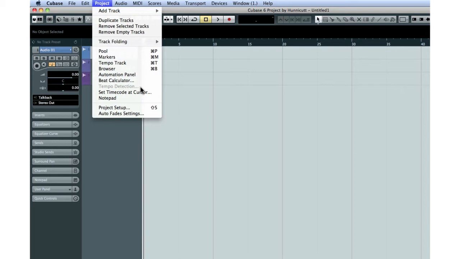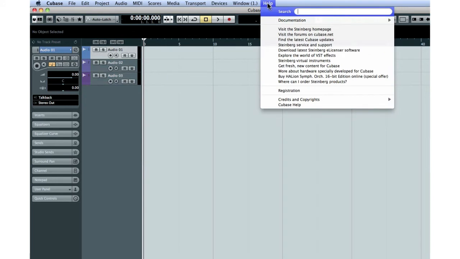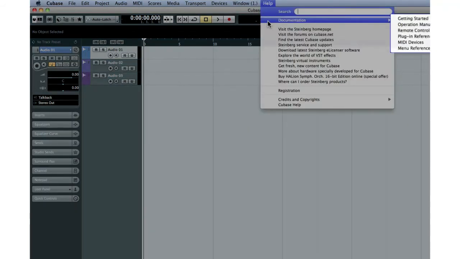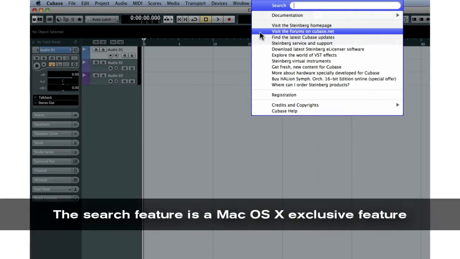Let's look at one more very important menu item, the Help menu. The Help menu has submenus for all of your manuals. It has shortcuts to numerous online resources including updates, support, and a forum, and it has a search function. Let's search on the keyword MIDI.